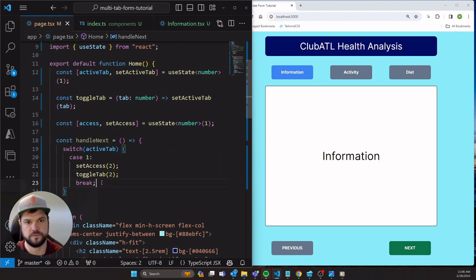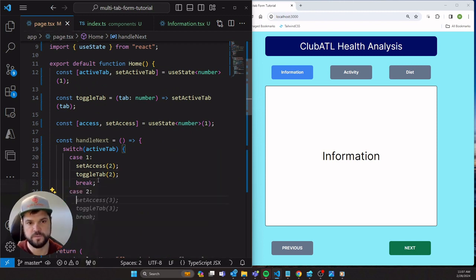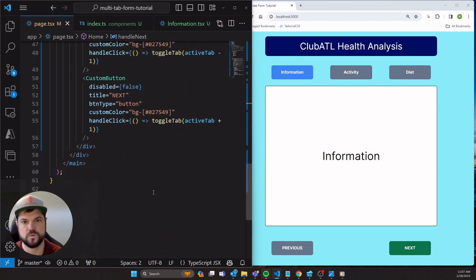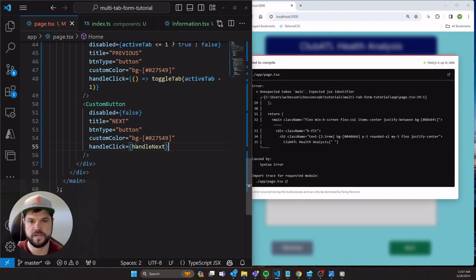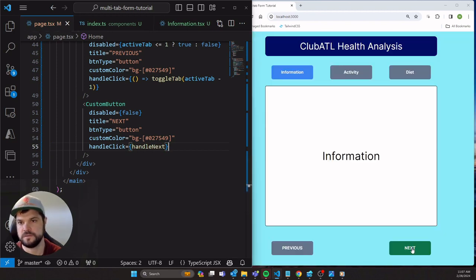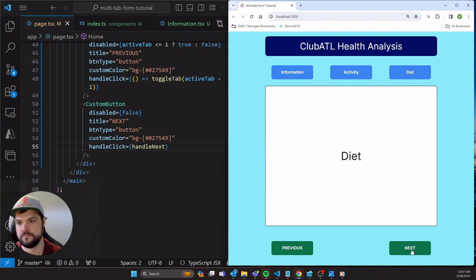There we go. And then case 2, same thing. And however many tabs you need, you can set the various cases, right? That's why I'm showing you the switch case setup. So for handle click now, I can just say handle next. And we should see that these light up when access is set. Beautiful. Okay. So we'll see how that works with the triggers here in a moment.